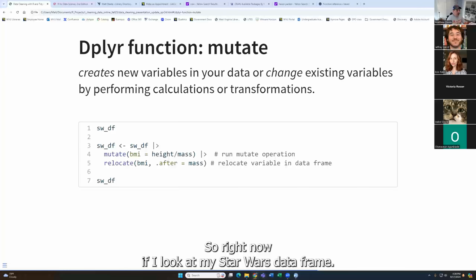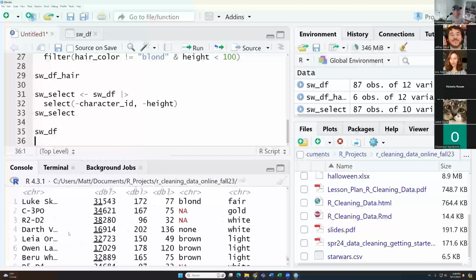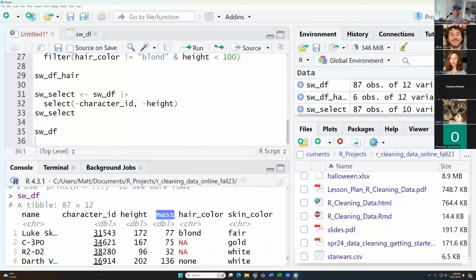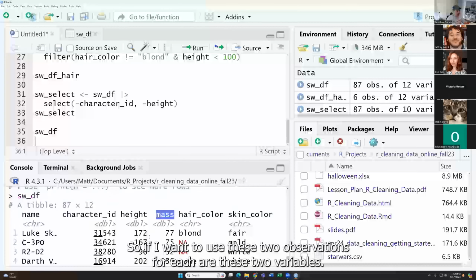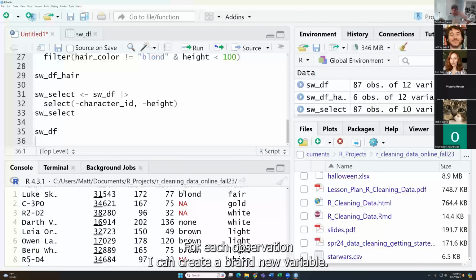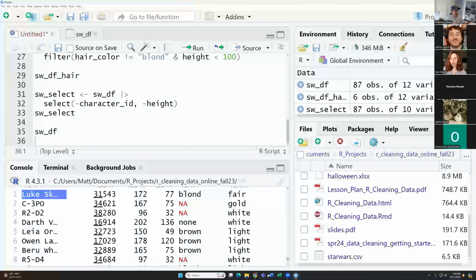So right now, if I look in my Star Wars data frame, we currently have a height variable and a mass variable. If I wanted to use these two variables for each observation, I can create a brand new variable, call it BMI, and use these operations to calculate the BMI for each character or each observation.